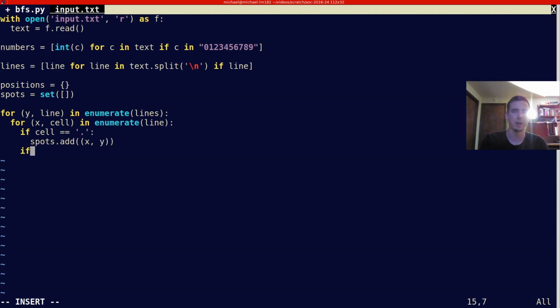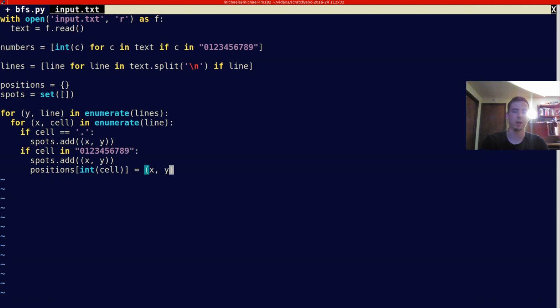I can even just make it an if. If the cell is a number, then we're also going to add it as a spot because it's a valid spot. But as I mentioned, what we're going to do is say that the position of cell is XY. So we're just going to track where our actual values are that we care to look for.